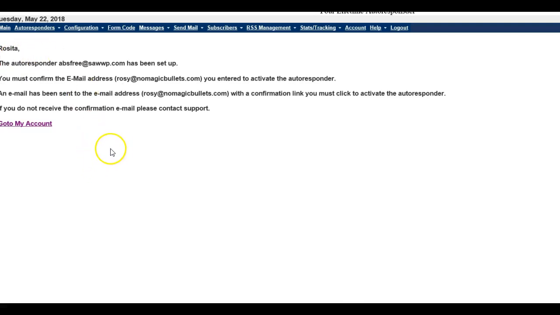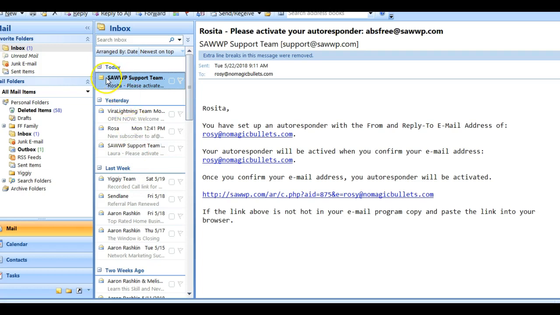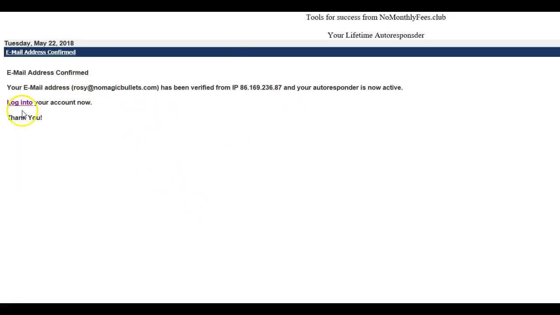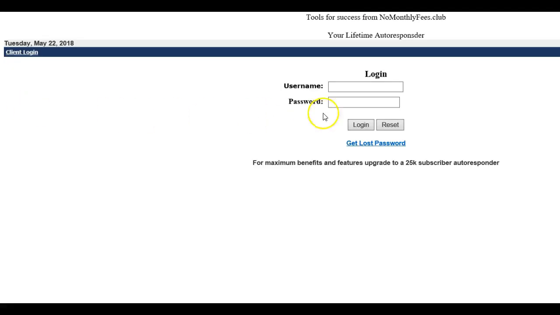Now you'll get a message saying that you will need to confirm this before you can use the account. So you should get an email for confirmation. And your email will look like this. It'll come from the SOAP support team, and it'll tell you, please activate your autoresponder for absfree@soap.com, or whatever it was you put in that first section. And this is the link that you'll click. And when you click on that link, I'm going to copy it and paste it in the same browser, and you'll get a message saying that it's confirmed and you can log into your account and use that.